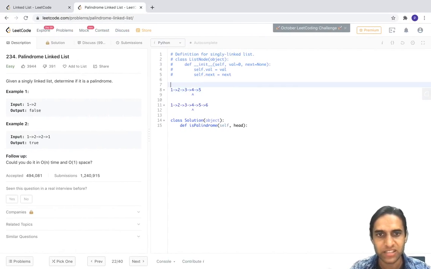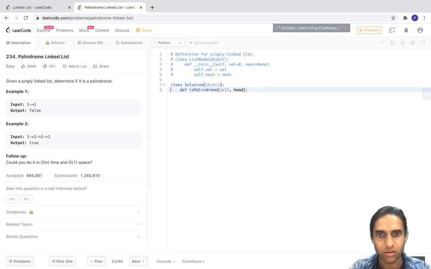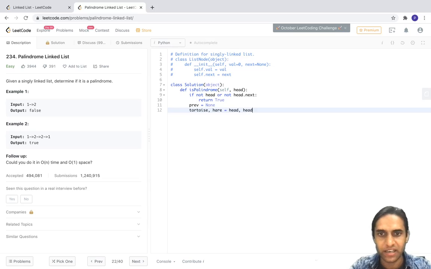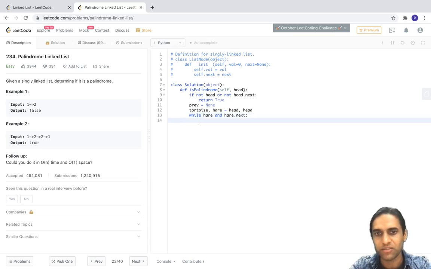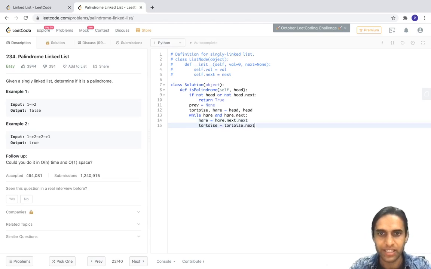So let's jump to the code. I think things will make more sense from the code. Let's do the edge cases first. If zero nodes or only a single node is there, I'll return true, since it's already a palindrome. Otherwise I will have my previous node, because I have to reverse. So this is my previous node, and my tortoise and hare pointers will point at head. Now I just have to find the middle node. If I can take two steps, I will take two steps, which is hare dot next, and my tortoise will become tortoise dot next. So this part I have done.